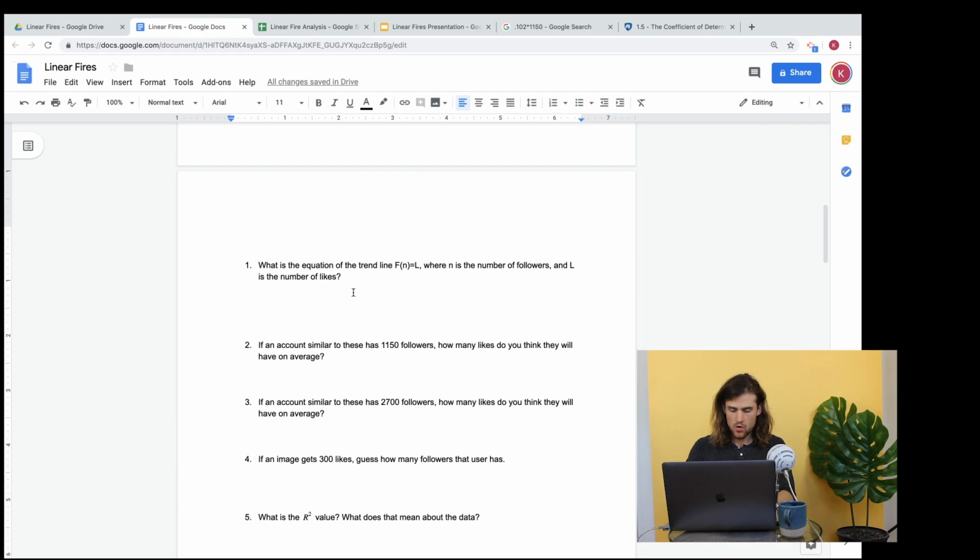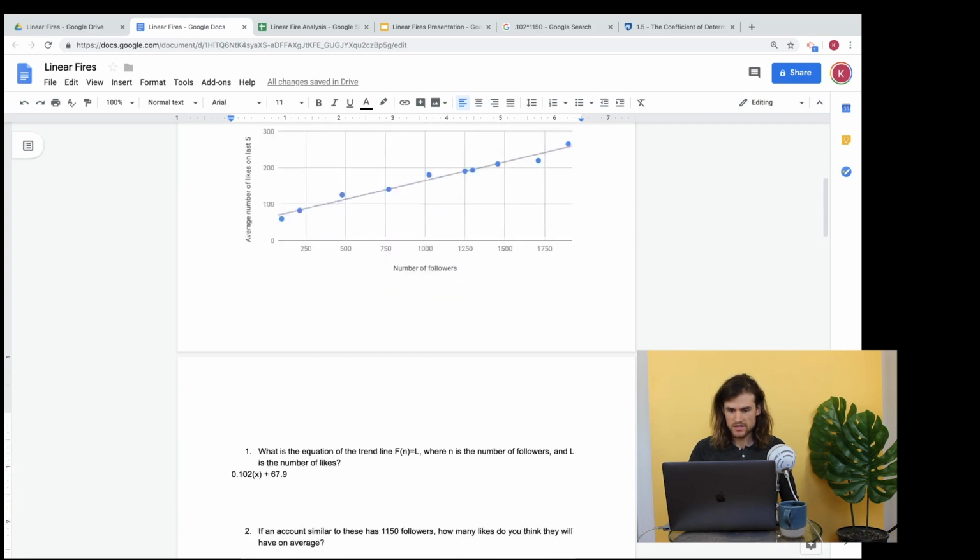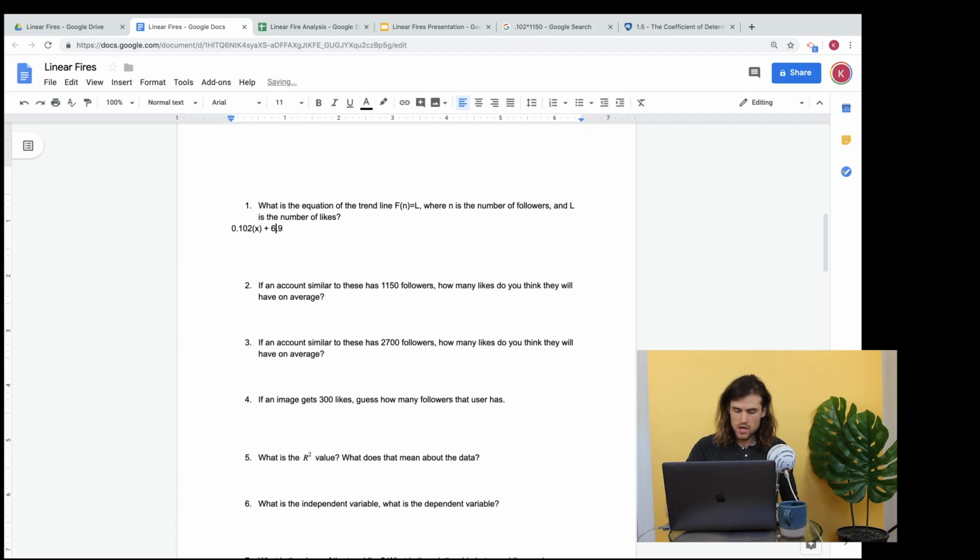Let's see. 0.102x, and maybe we'll use some parentheses here, plus what was it, 67.9. Oops, 67.9. Okay, I believe that is correct. 61.9. Okay, I was wrong. All right, 61.9. Okay, there we've got the equation copied down accurately.